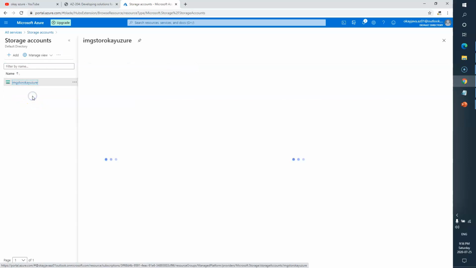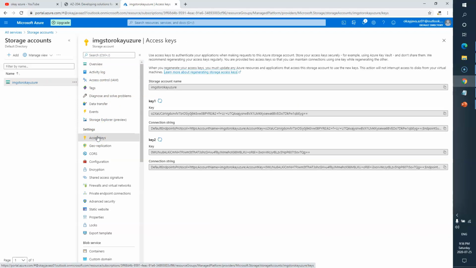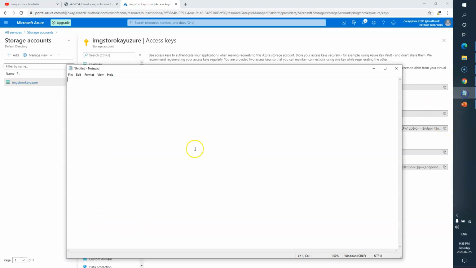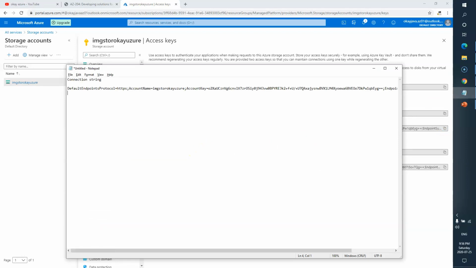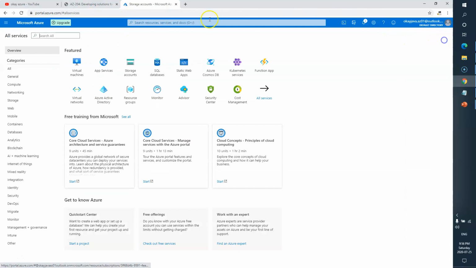I simply click on this one, and then from the settings blade, it says access keys here, and we need to copy the connection string which is here. I simply click here, copy to clipboard, and I'll paste this connection string. I'll just type here connection string, because we would need this connection string later. I'll simply click on close.